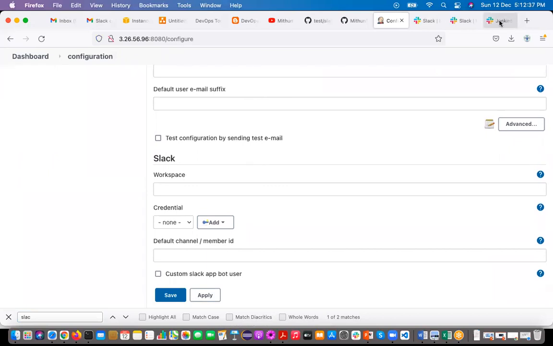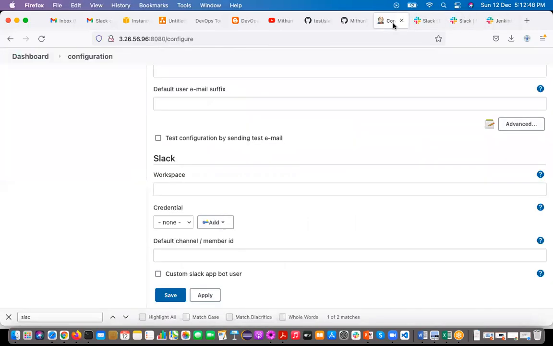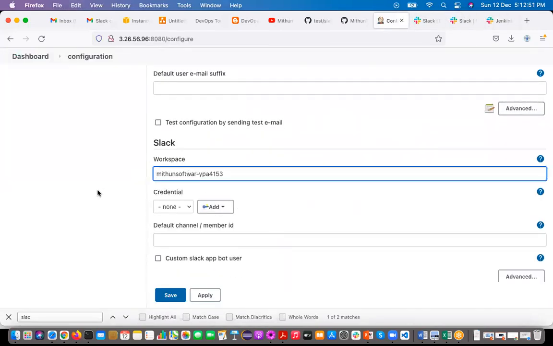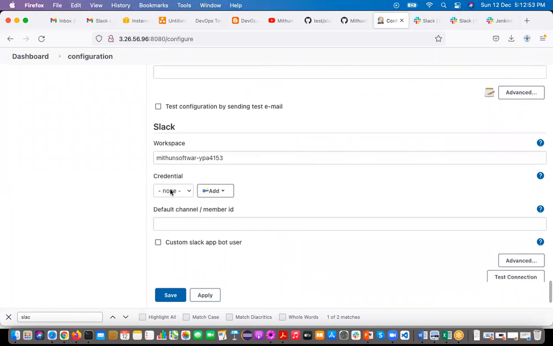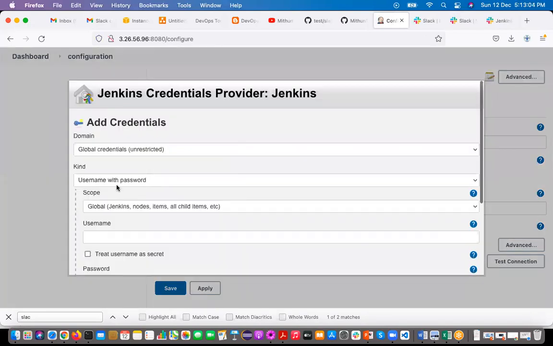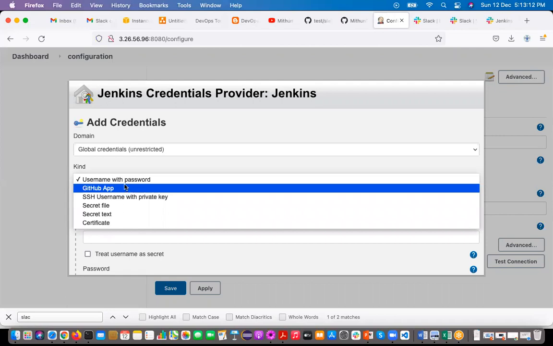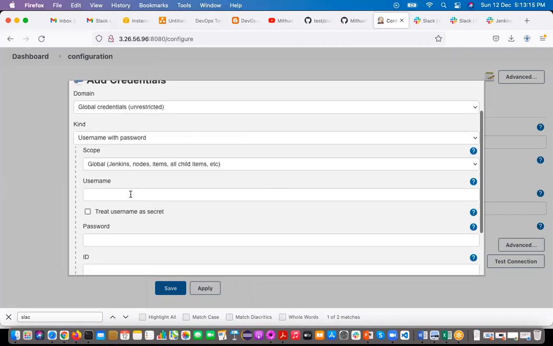So workspace. So you can go here, you will see that the workspace. Take this one, go here, give this one here, and credentials you don't want to give. So or yes, you have to give the credentials. So click on add Jenkins. So username with the password, right? So instead of that one, SSH, I think you can go with the SSH username with the password.